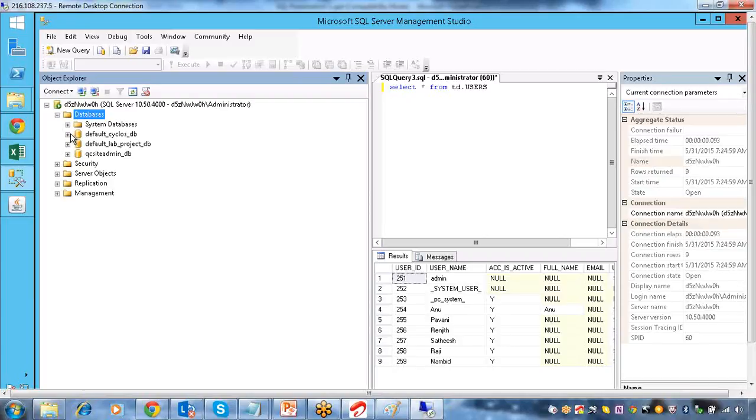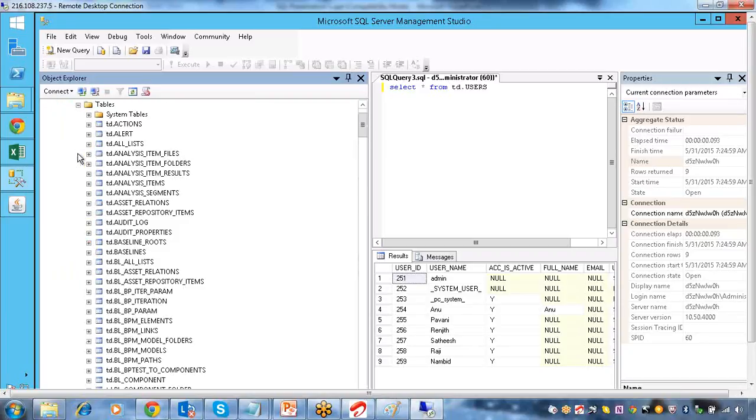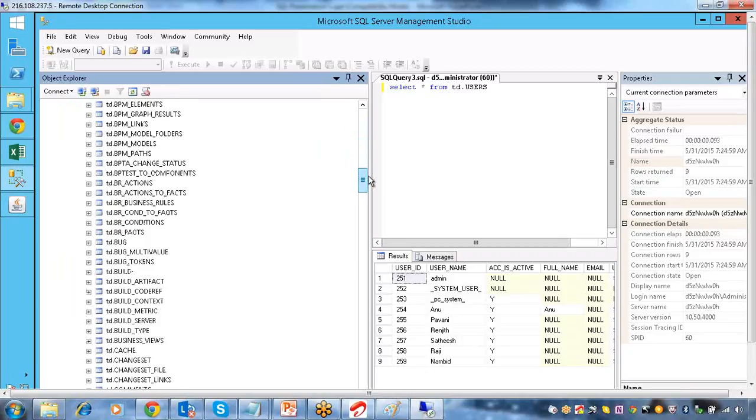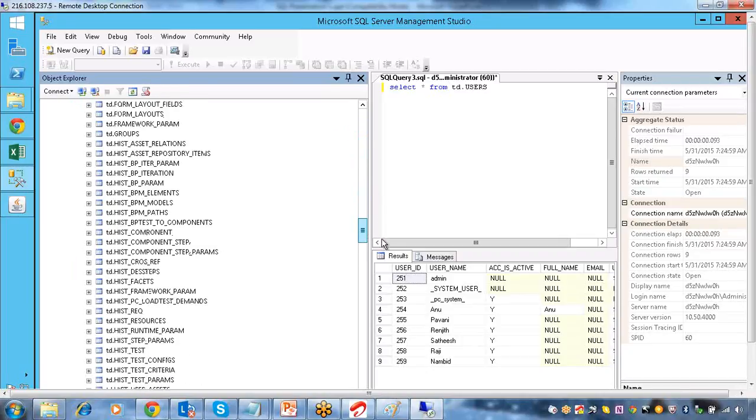Now I got access to my database. I wanted to do my database testing and make sure whether it is working correctly or not. How to do that? Here these are my tables. Now I wanted to check whether any users are there.